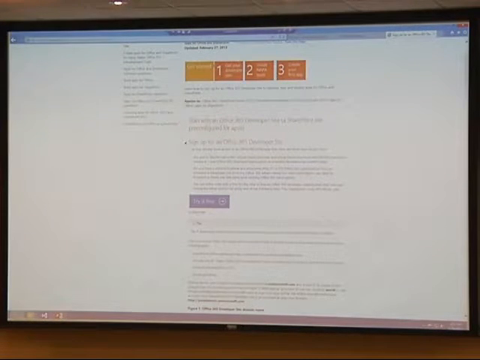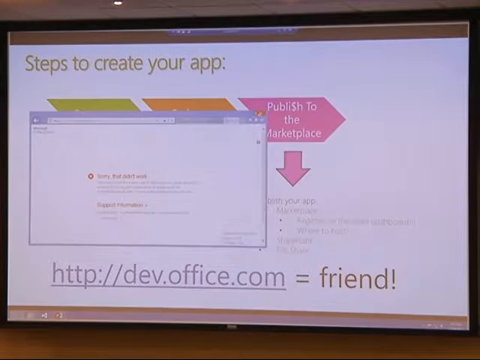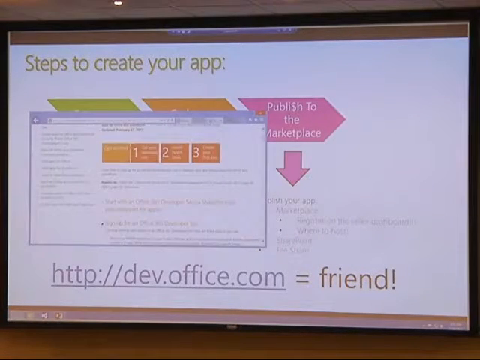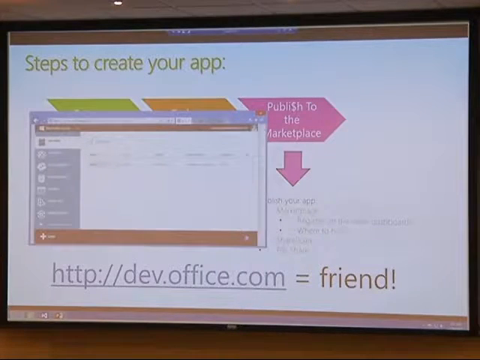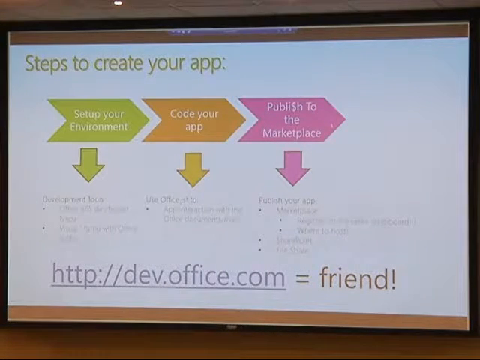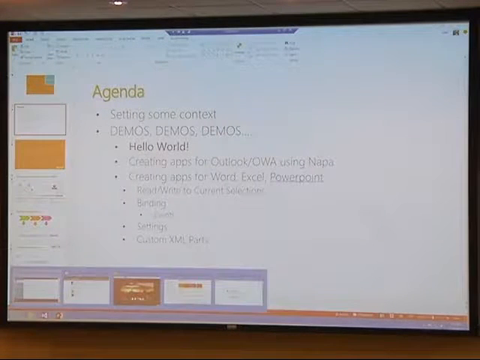Okay, so the idea is to go here and say try it for free, and then you're going to go through a process here. Well, I am currently logged in, that's why this is showing this message here. Basically, at the end of the process, you're going to end up with a site that looks more or less like this.